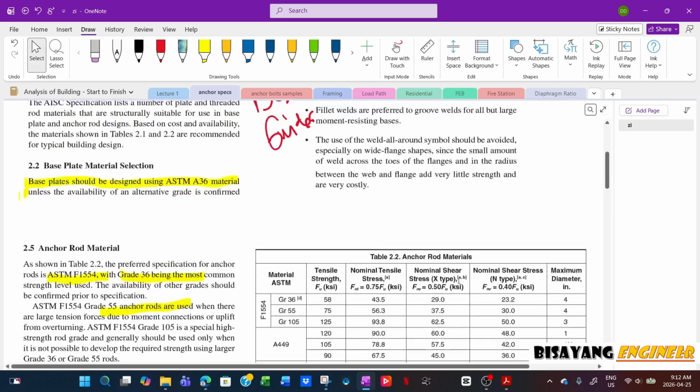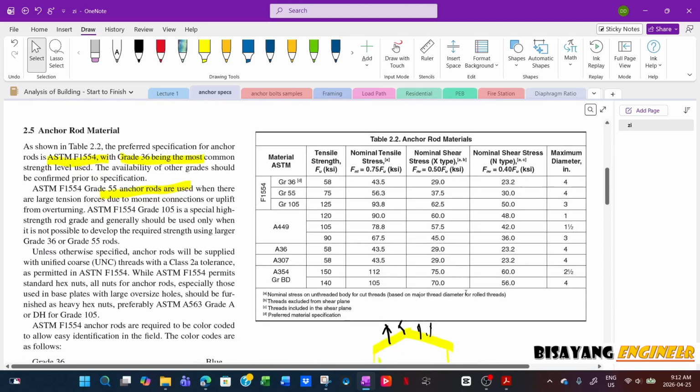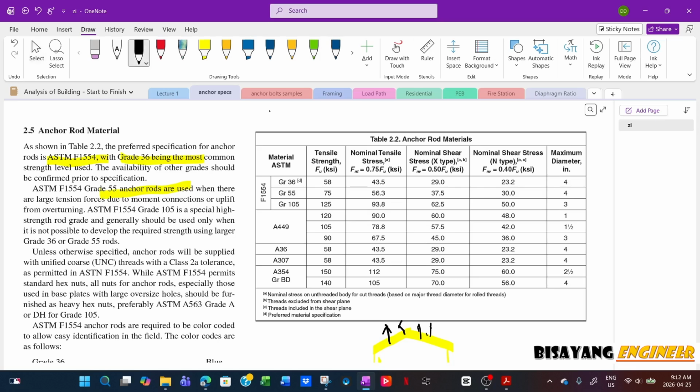Now, for anchor bolt materials, like I said in my previous post and video, the F1554... A325, A307, that is also considered an anchor bolt, because this is the same as grade 36. That's actually the same as grade 36. If you look at the tensile, the Fu is 58, and then the same above value, like this one, 29.